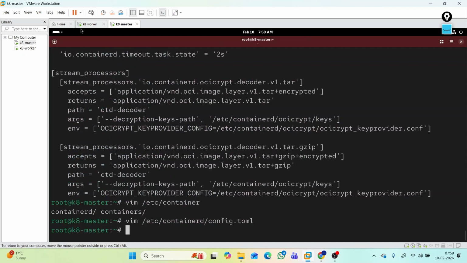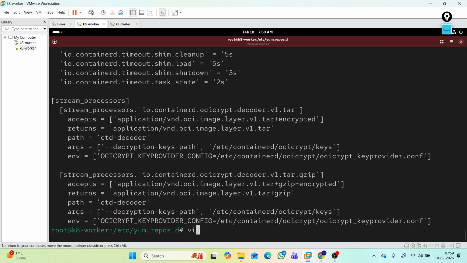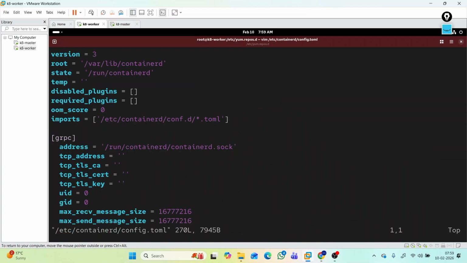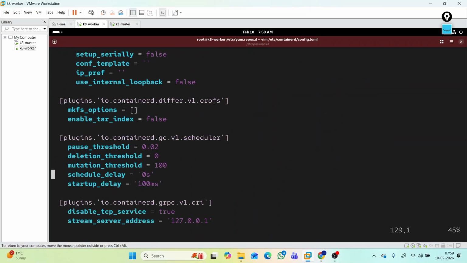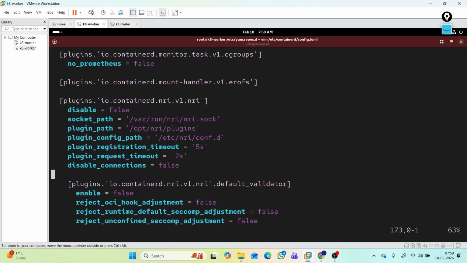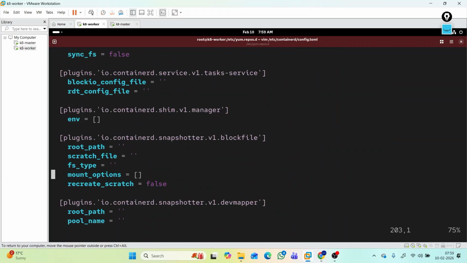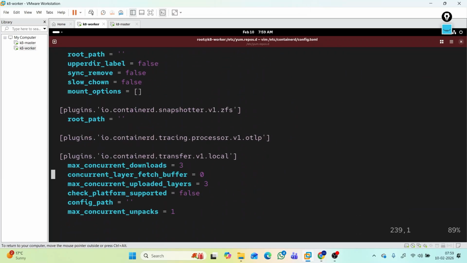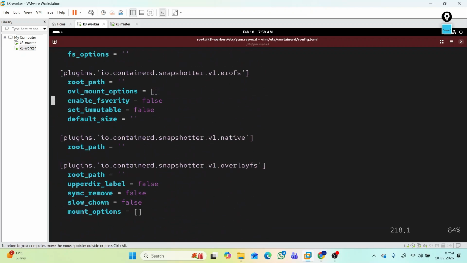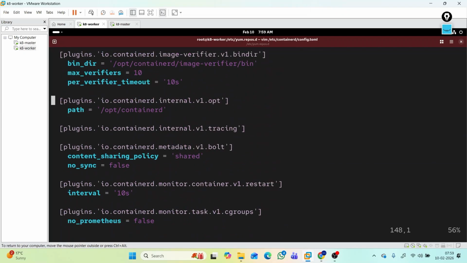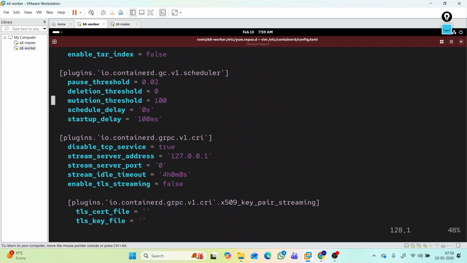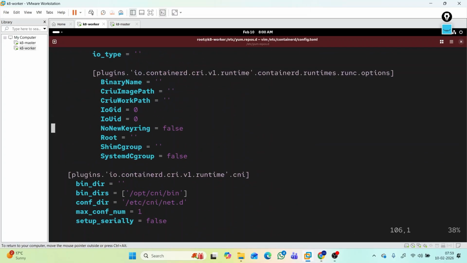Same way here also, you have to go here. That is vim under etc. We have this containerd directory, and over here you have this config.toml. Go here, then somewhere over... where is that SystemdCgroup option? I think I went too far. Perfect. Yeah, where is SystemdCgroup? Ah, here it is.